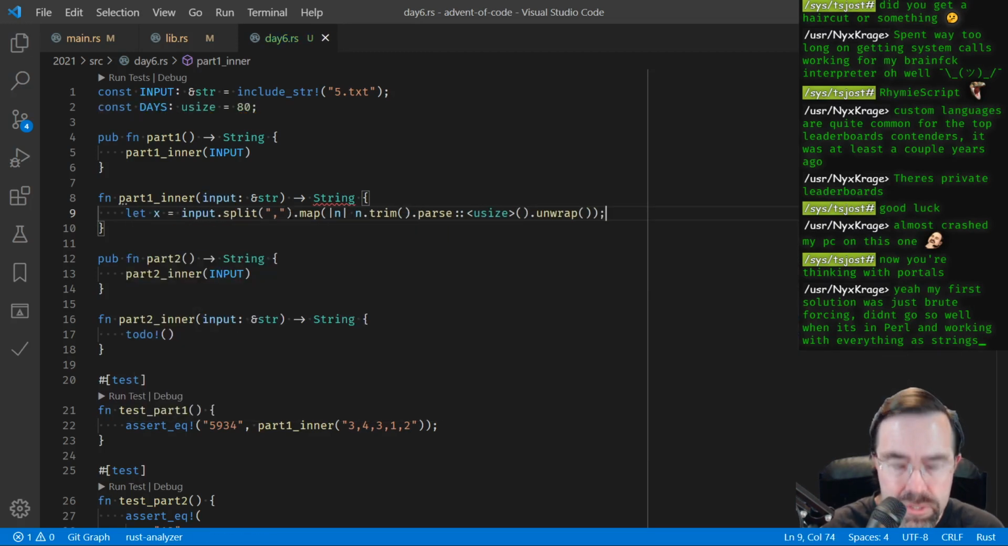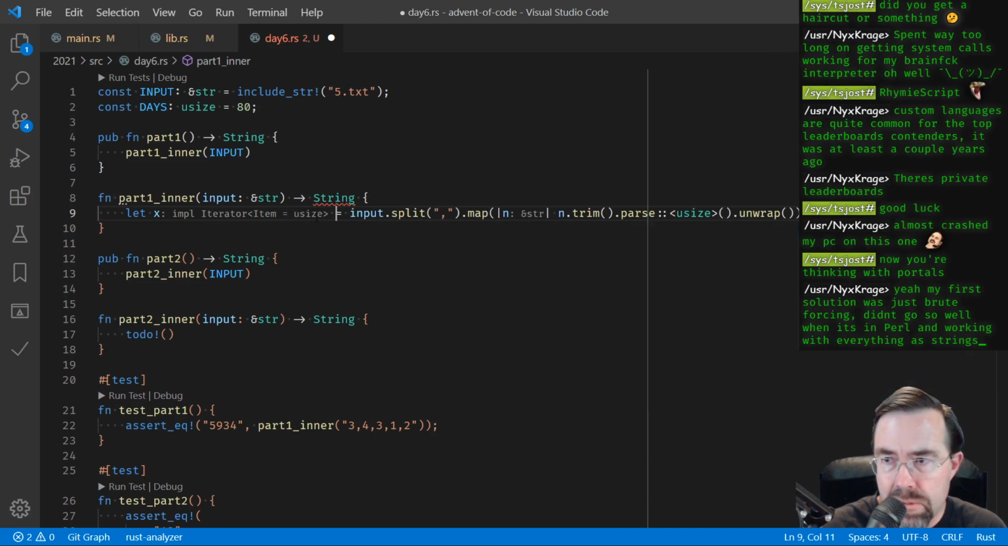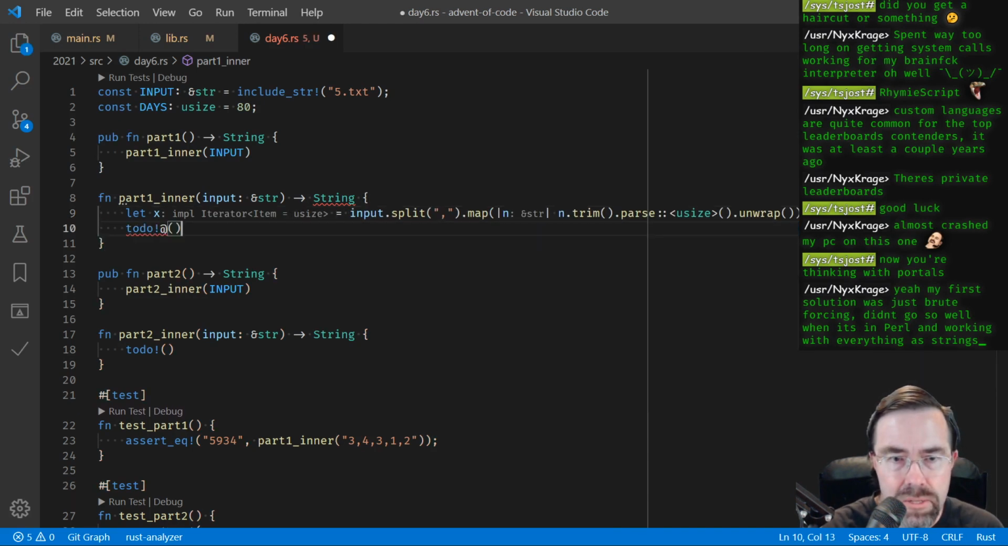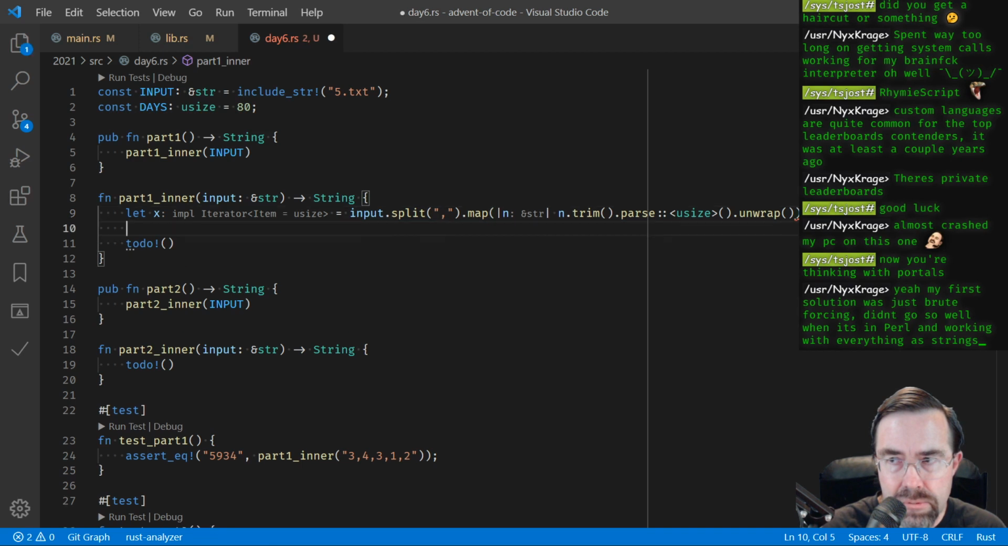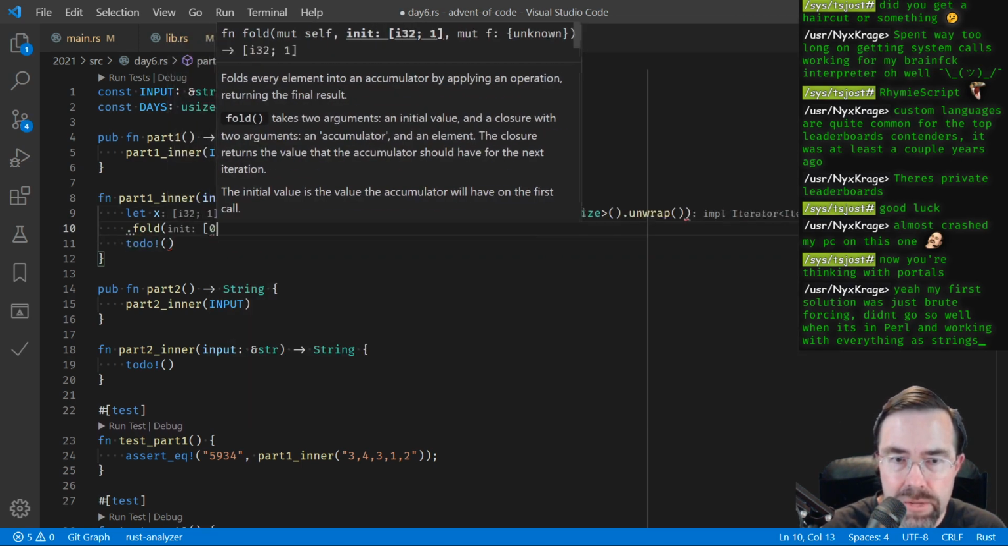Start. Make sure I have inlay hints turned on. Whoops. And put a to-do at the end. So it's an iterator of sizes. Exactly. So then for each one, I'm going to fold into an array of 0, 8.